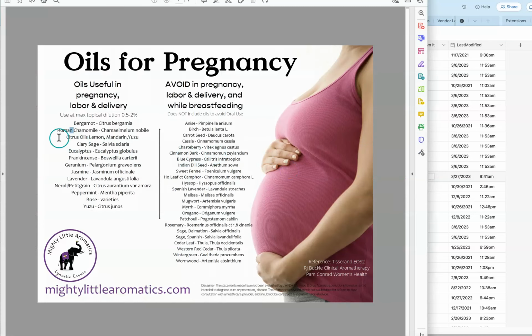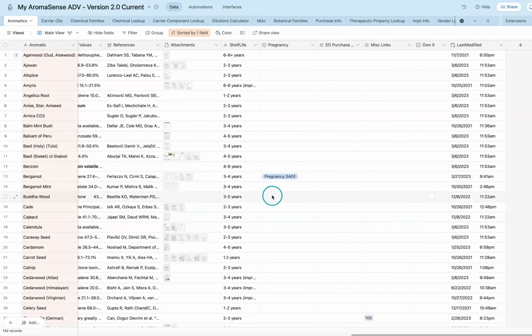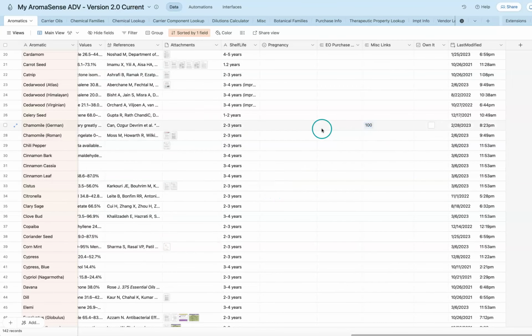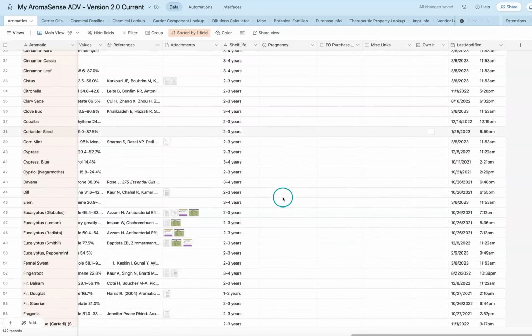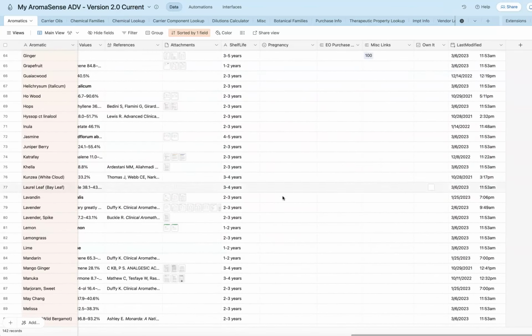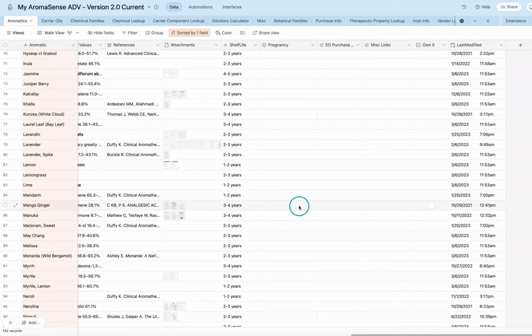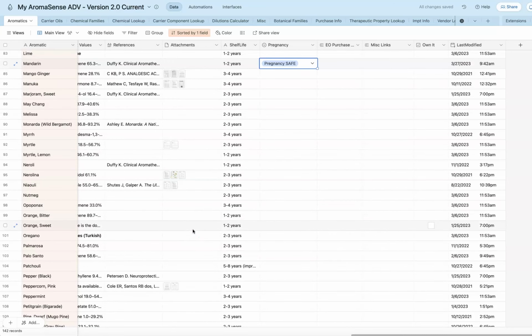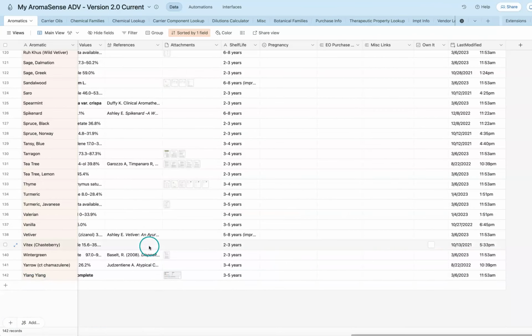Okay, so now I can do Roman chamomile, safe, citrus oils. We'll grab mandarin, and let's see, we've got orange, the oranges. All right, so I've got my fields, I've got them populated.